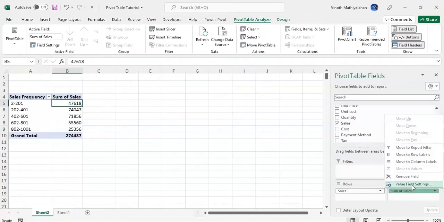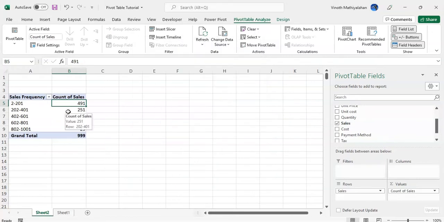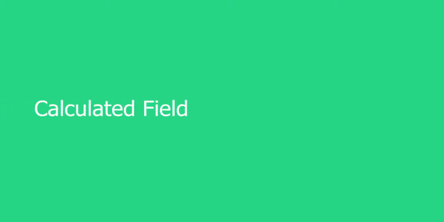Click here, go to value field settings, and I'm going to change this from sum to count. So now we know that the majority of the sales happen between 2 to 201.